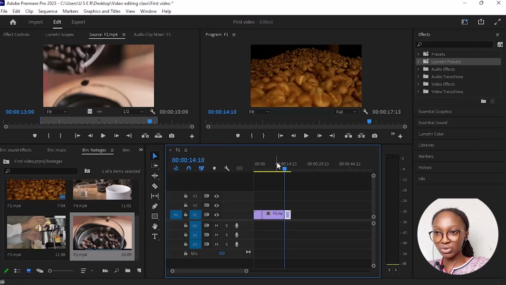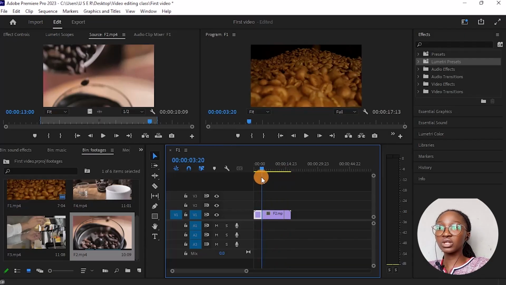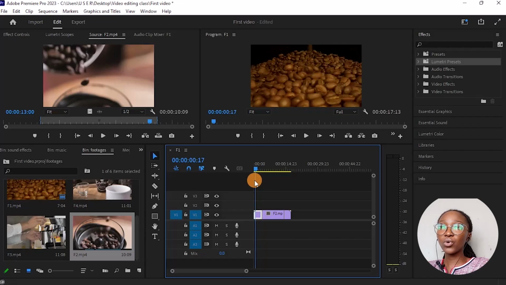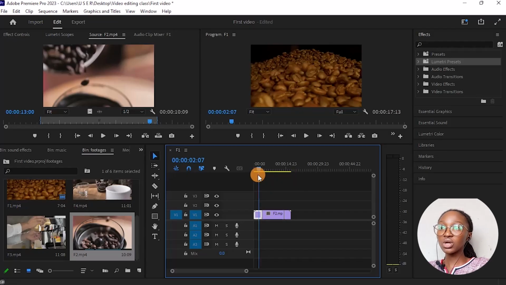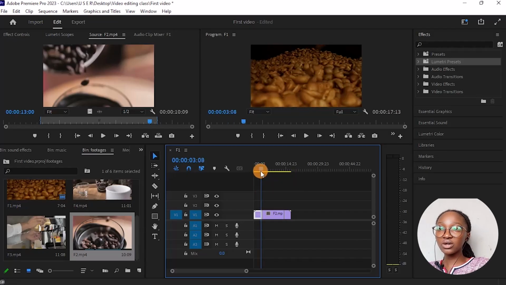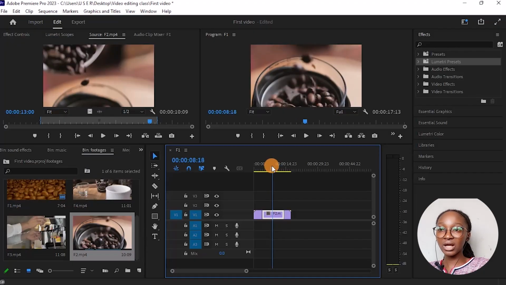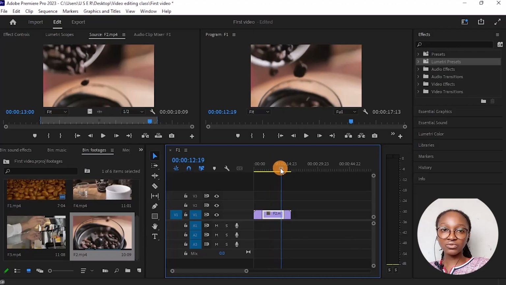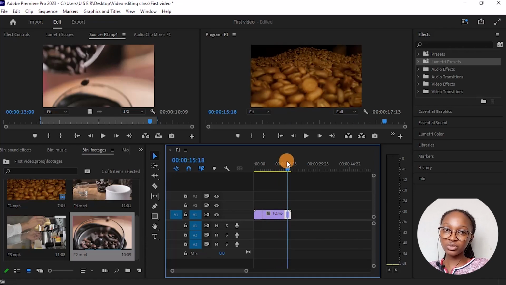So let me show you what just happened. This is your first video, where they're showing how the coffee bean is poured, with the camera moving out, and the coffee beans also moving out. Then you will see next the footage where the coffee beans are grinded, and instead of this just being the end, you will see the ending of the coffee beans being poured.